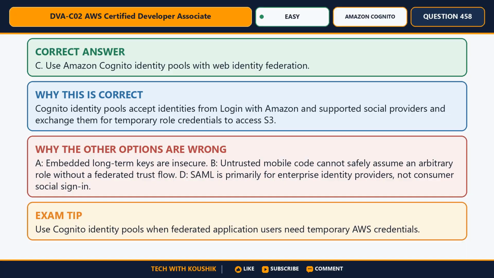The correct answer is C. Use Amazon Cognito identity pools with Web Identity Federation. Here is why. Cognito identity pools accept identities from Login with Amazon and supported social providers and exchange them for temporary role credentials to access S3. Why are the other options not correct?